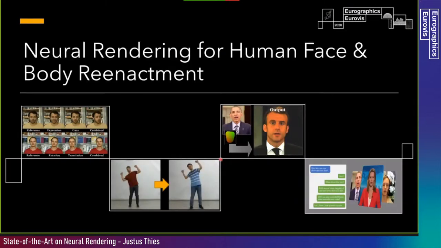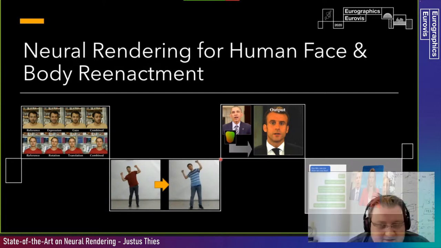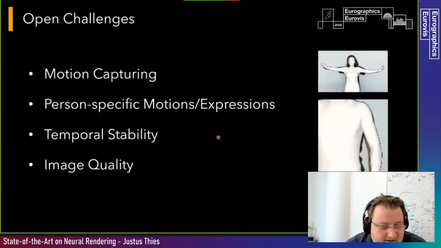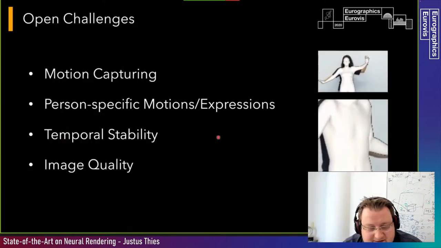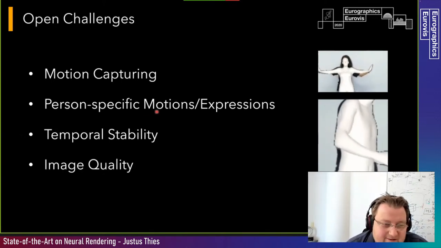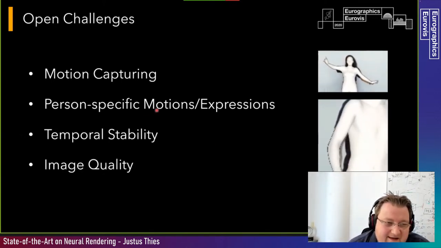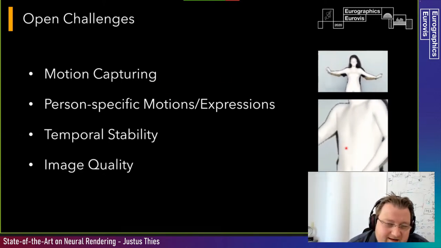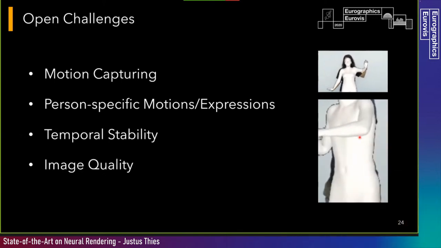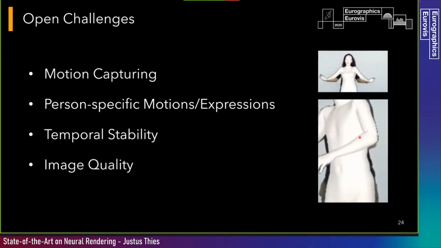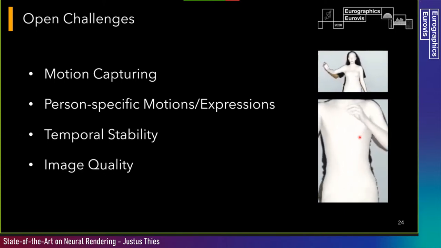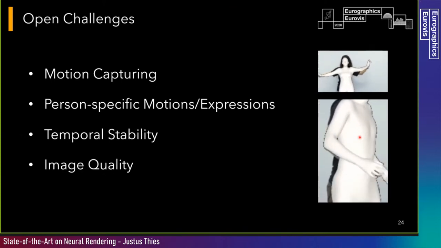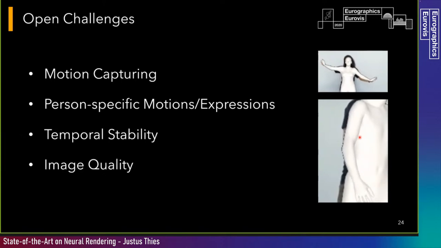So let me summarize the reenactment part, and we will have a look at the open challenges. So as Sean already mentioned, we rely on good data. So if you have a motion capturing system that is not able to track a person temporally coherent, you get bad training data, and as a result, your results of the neural rendering method will also be temporally unstable, and you will get flickering artifacts.